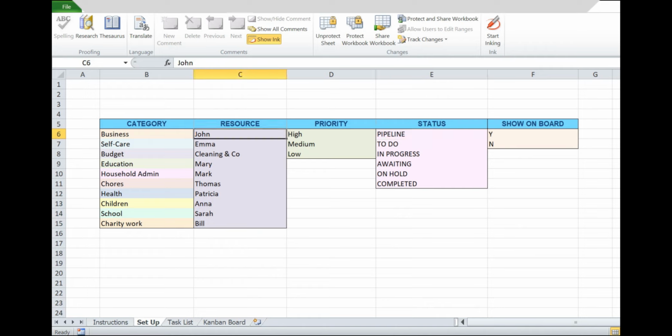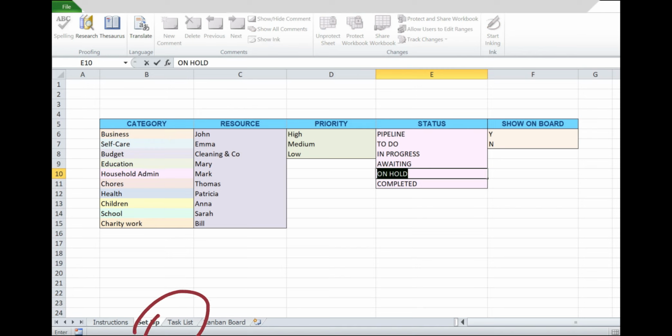The priority list is already set up as high, medium, and low. This structure is fixed so the colors and charts work correctly, so it's best not to change these values. You can customize the status pipeline. The default statuses include pipeline, to do, in progress, awaiting, on hold, and completed. If there's a status you don't use, you can delete it, and if you need it later, you can always add it back.